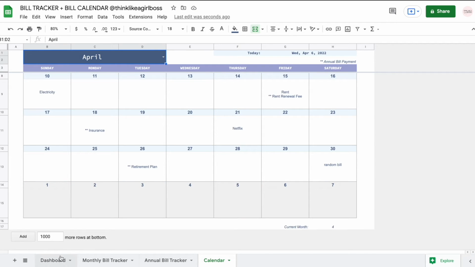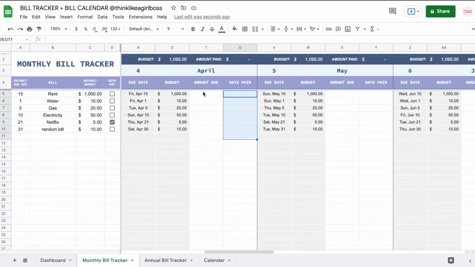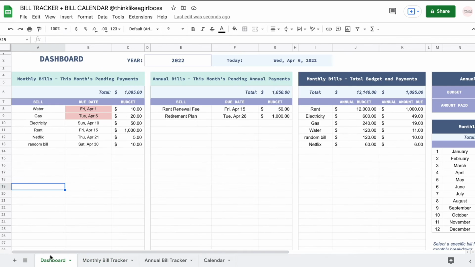And finally, we move on to the dashboard. So the first thing you're going to see right here is this month's pending payments. So if you go to the monthly bill tracker, you're gonna see that I haven't paid any of these bills, and they are all showing up here. Any bill that is overdue is gonna highlight in red.